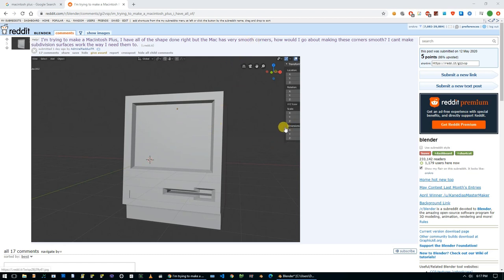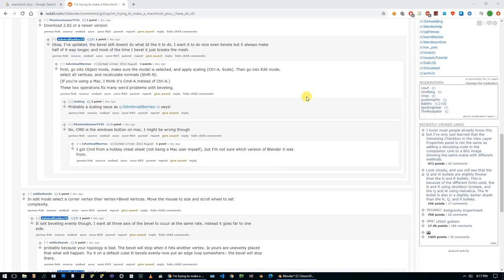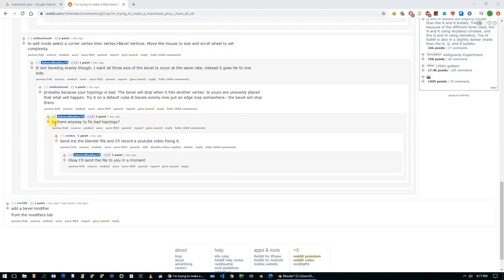Well, I am going to help Admiral Radis TR get subdivision surface working. Subdivision surface is the correct way to go about this, but there are some geometry issues. So I offered, is there any way to fix bad topology? I said, send me the file and I'll record a YouTube video fixing it. And so here we are.